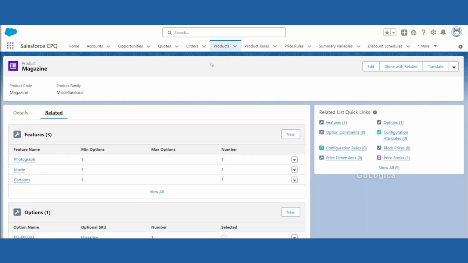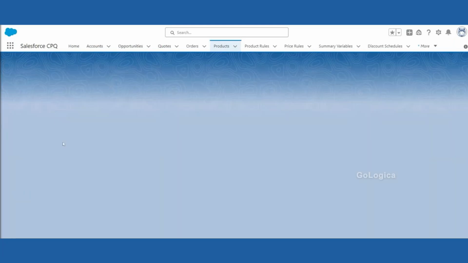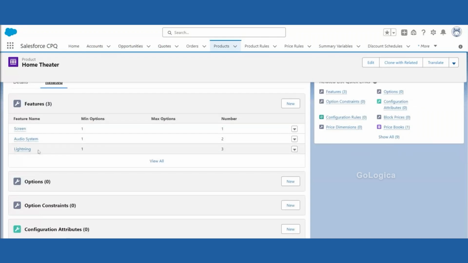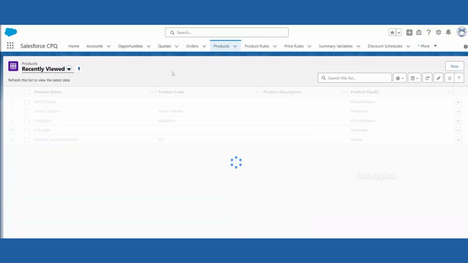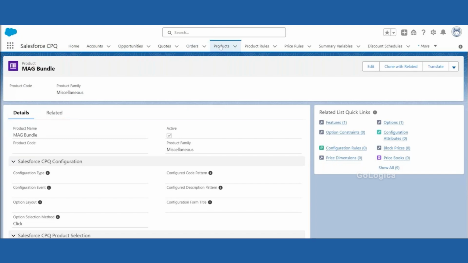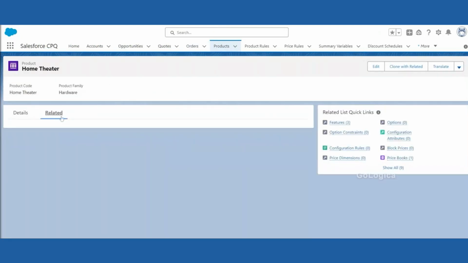And for the home theater, I just created screen, audio system, and lighting. So when we are creating features as well, what is that Mac bundle?